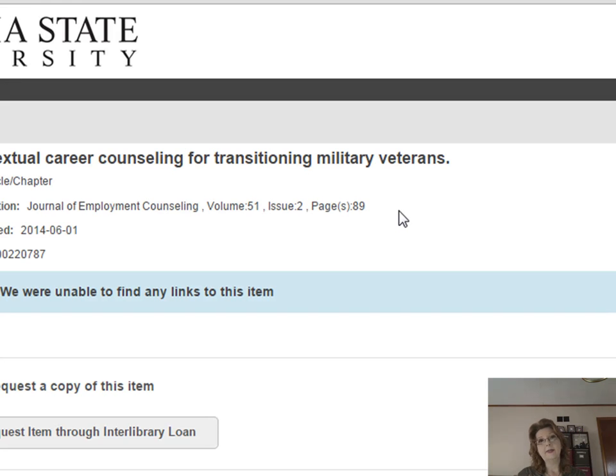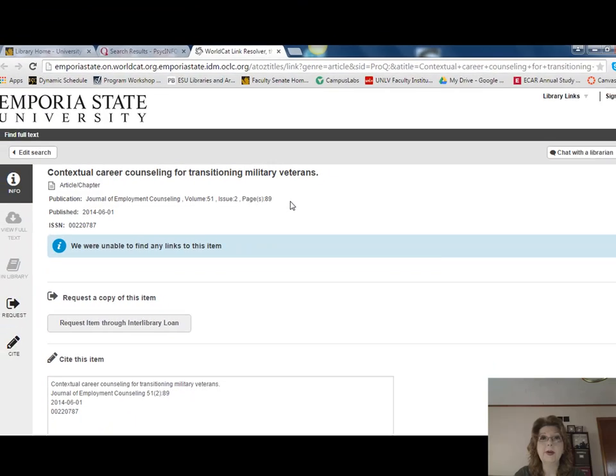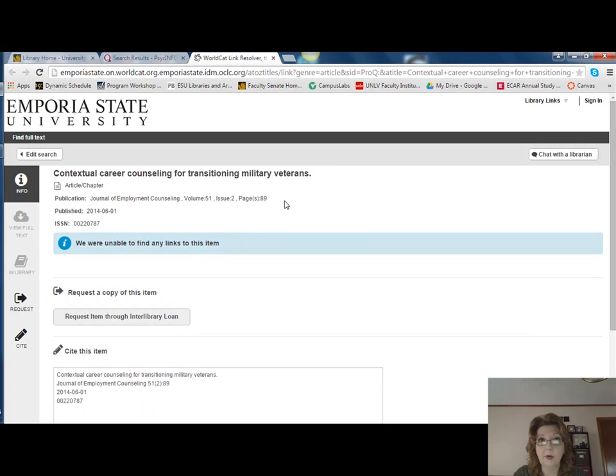And this is going to do a search back kind of in that same Journals tab that we saw in our first tutorial. Now, you see on this screen, this tells me that we were unable to find any links to this item. Essentially, that means that we do not have access to this particular article in print or in electronic form.